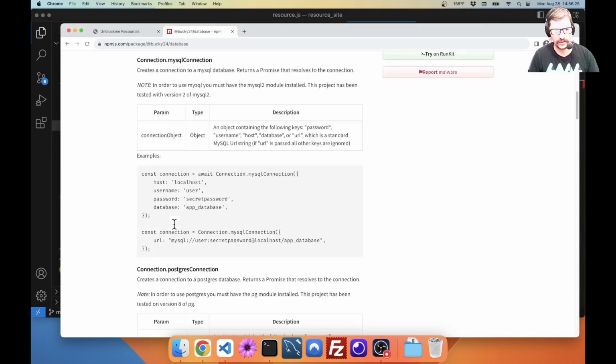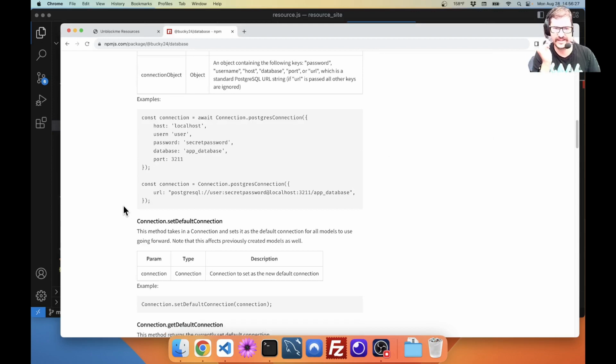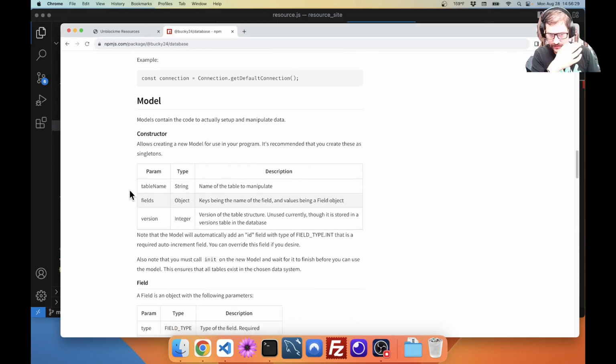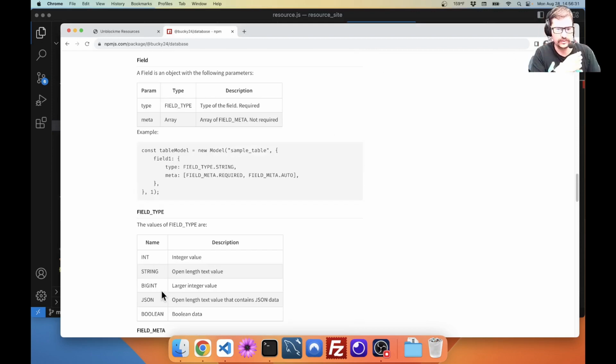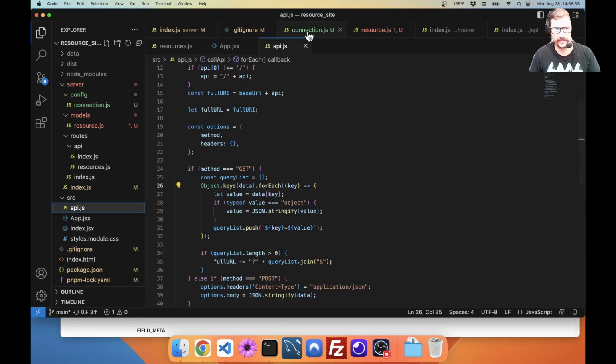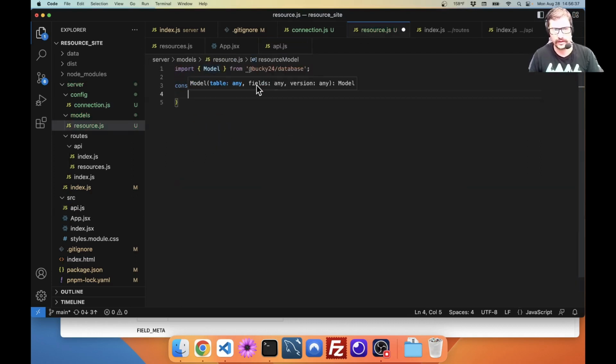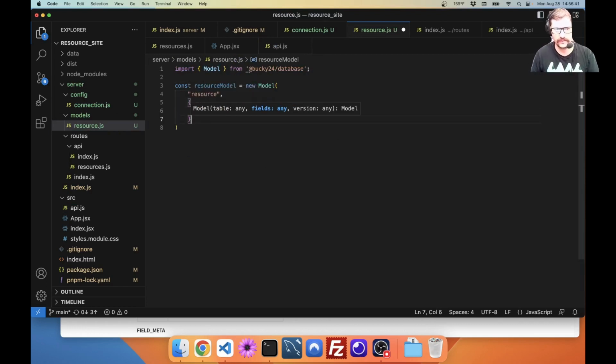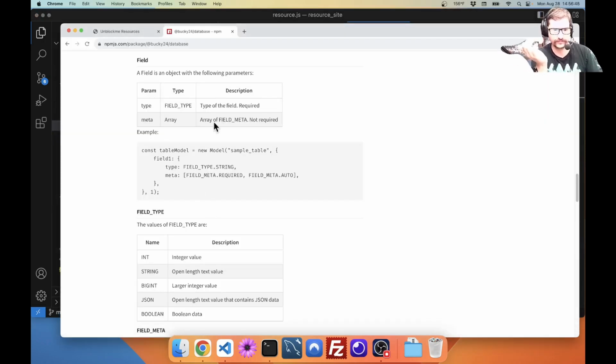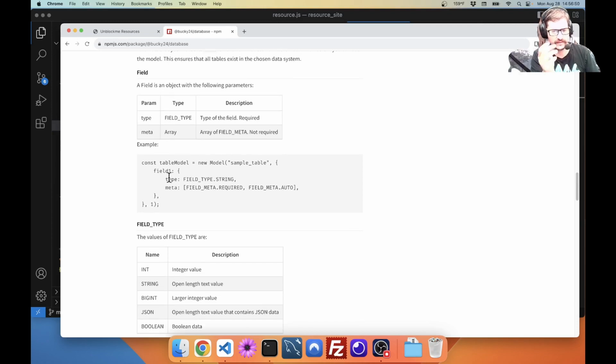Let me look up here. This is why you write documentation even for your own stuff. It's very useful. Model, oh, it's new model, okay. So I use that. New model. And the first thing is the table, resource, fields, and the version, which I'm going to give version 1. Fields, the ID field we get by default. And so we have it like this.